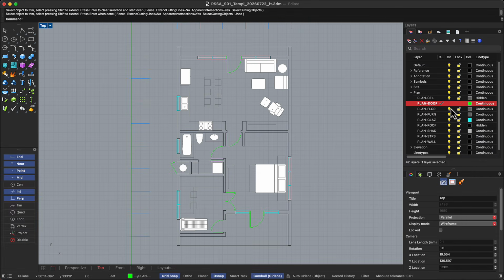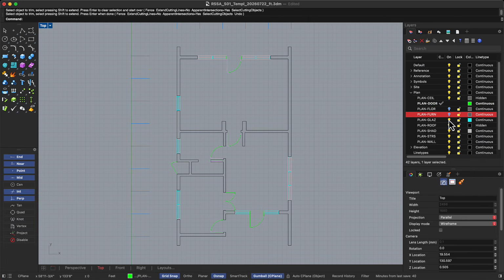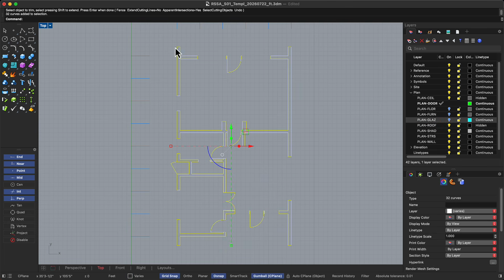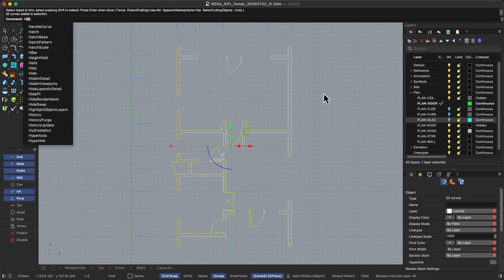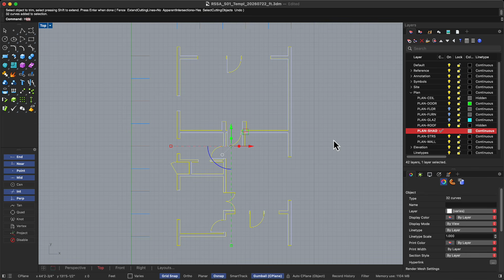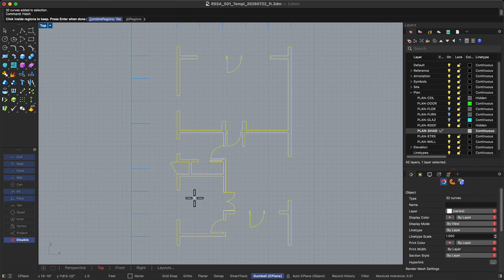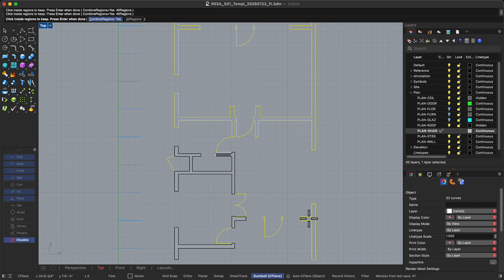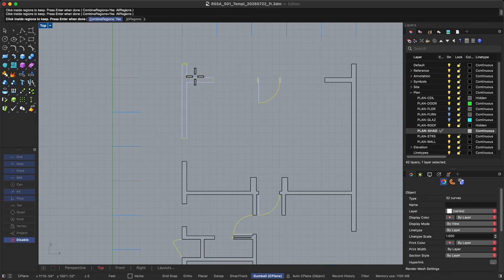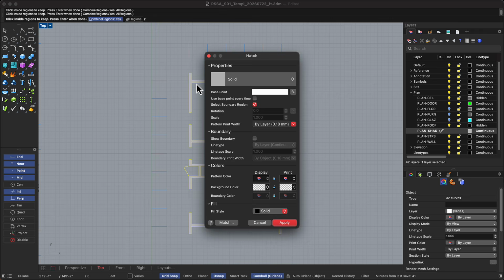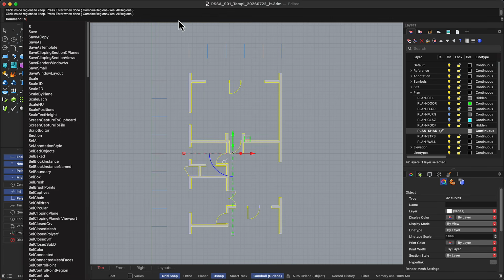At this point, quickly turn off planned glaze, planned floor, and planned furn to isolate the wall geometry. We're only keeping planned door on because we need the sliding door to create a closed loop with the wall. Make planned shade active and run hatch. Select the closed wall boundaries you want poché'd, apply solid fill, and use send to back so the hatch sits behind the wall line work.